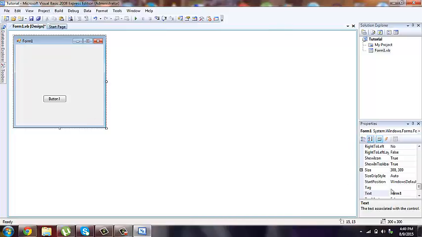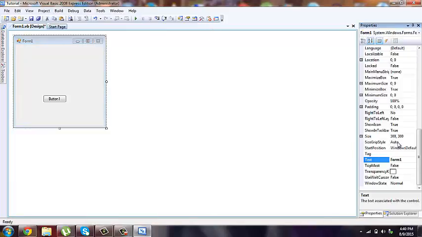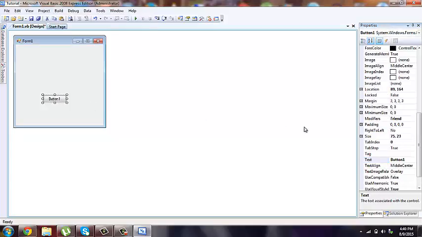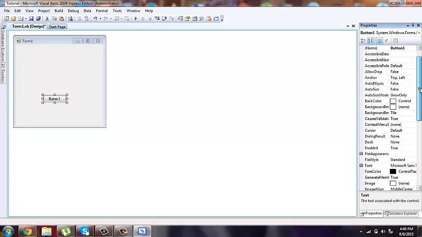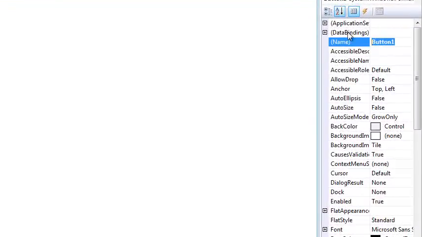Next is the Properties window. It describes the properties of the form and its controls, lists all the properties of the object that's currently selected, and gives you the opportunity to modify them. For example, I want to change the properties of my button 1. I don't want to name it as button 1. I want it to name as Genesis. You can edit the name here. So I'm gonna add Genesis.